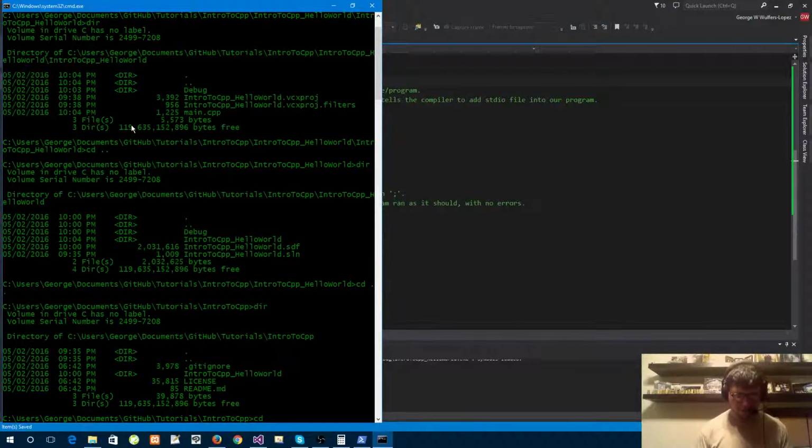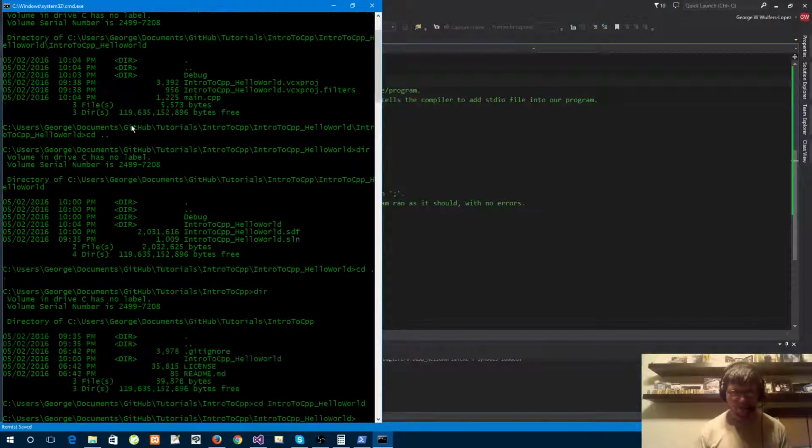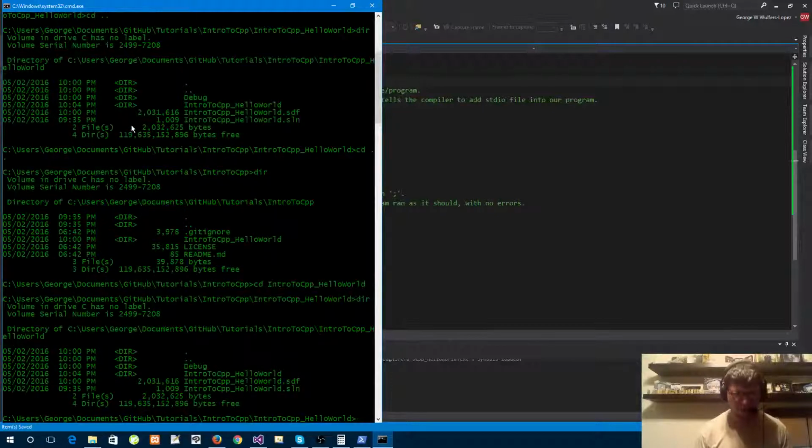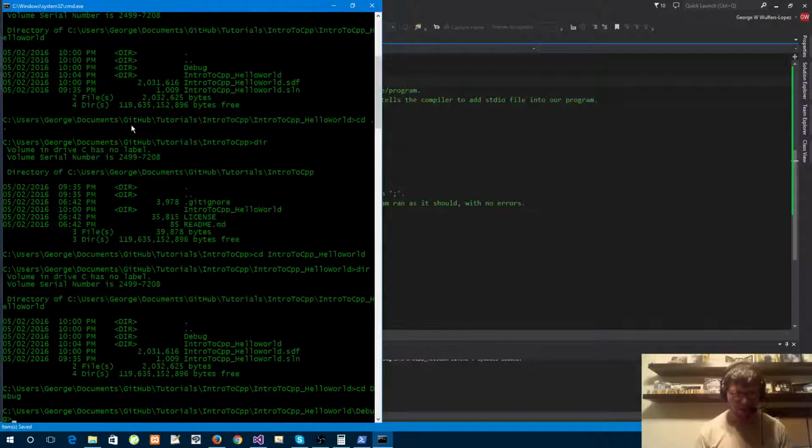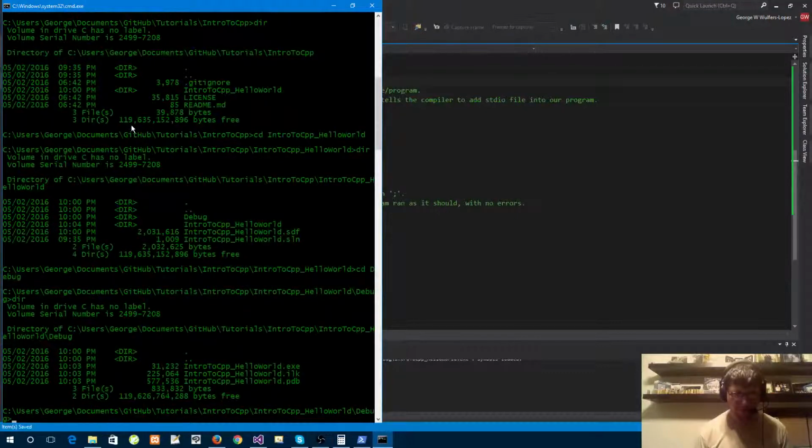cd again, intro to cpp underscore hello world, dir, cd debug, dir. Okay, here it is. Here is our executable.